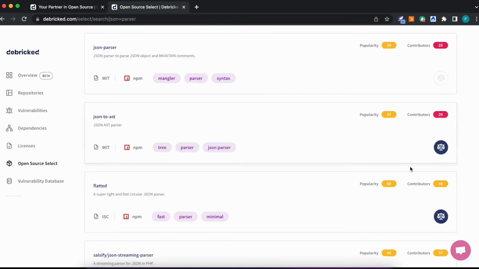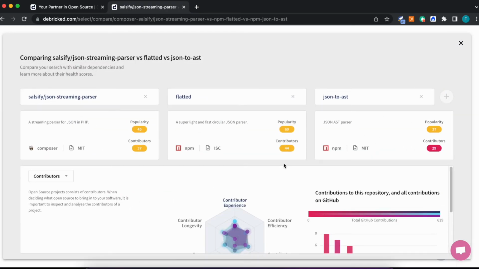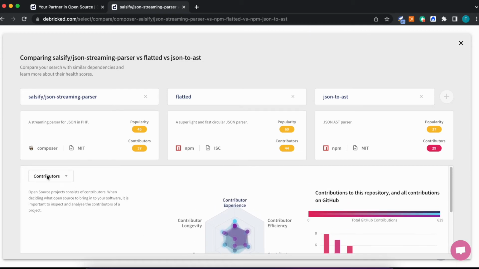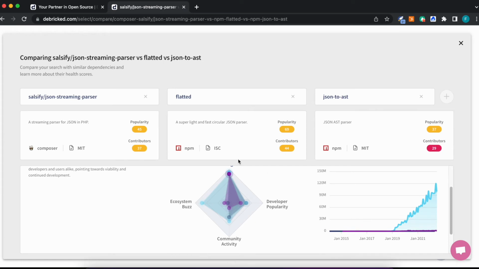So if I just take those three that aren't looking too good in our popularity and contributor score, you will then get this nice overview and you will have a direct comparison through the popularity and contributor score. And if you go even more down, you will have this metric here for the contributor score. You can also have it for the popularity score. You will find how good one of those projects has worked out in the different fields.